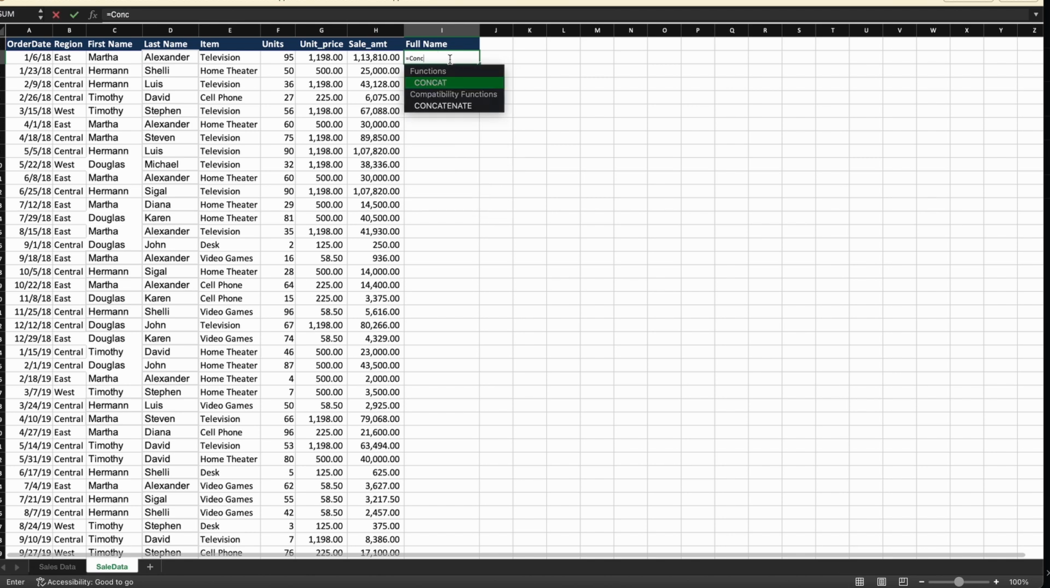Type equals concatenate, open parenthesis. Now click on cell C2. I did that. Then type a comma, open quotation mark, space, close quotation mark, and another comma. Now click on cell D2 and then close the parentheses. Great, now hit enter. Okay, that's great. I now see the full name.